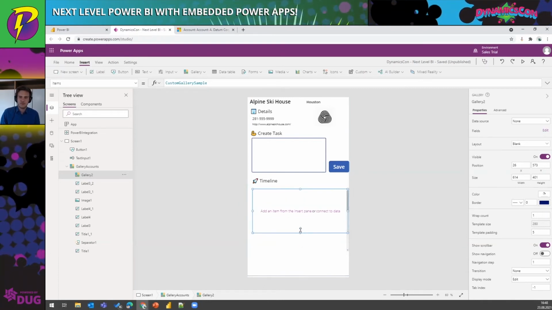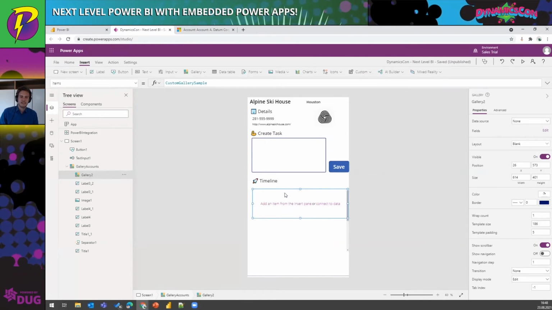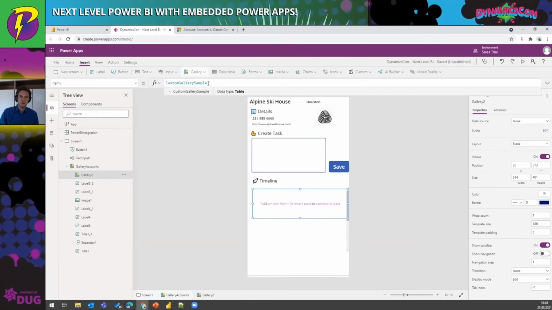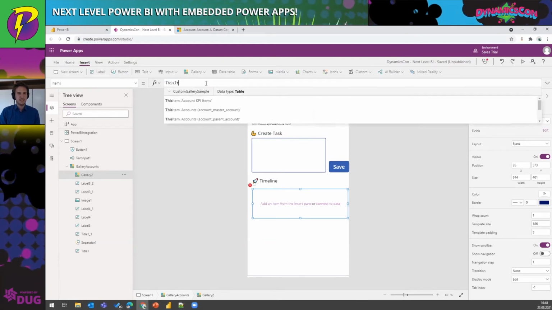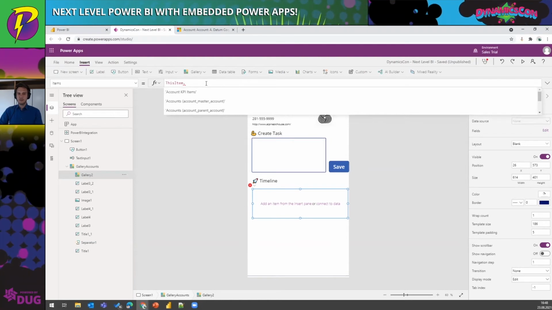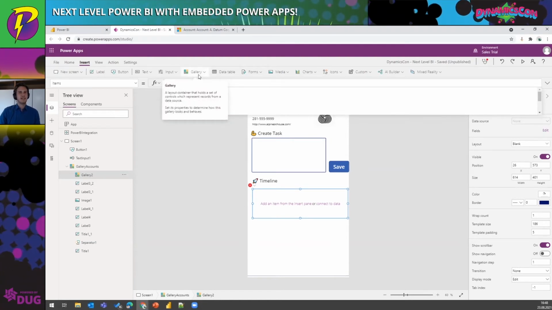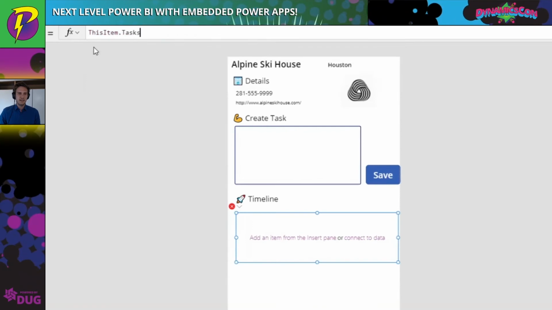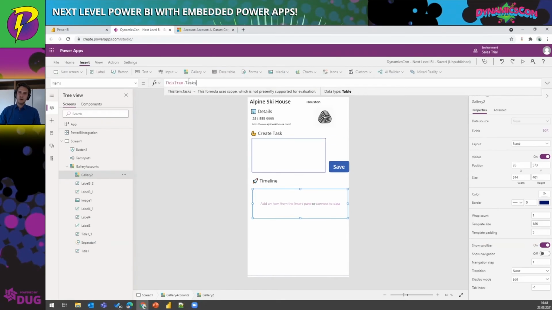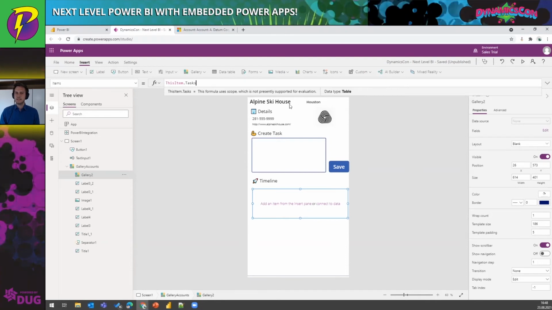And the nice thing that I like about Dataverse a lot is that I can work with all the relationships in Dataverse. So let me show you what that means. If I go on this item, remember this item is the account, the currently selected account. And if I click on dot, before I could select all the fields, but I can also select all the relationships. So if I click on this item task, this one is basically all the tasks related to the currently selected account, being this Alpine Ski House.